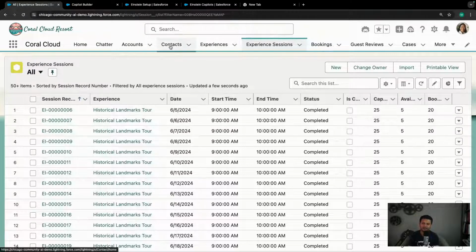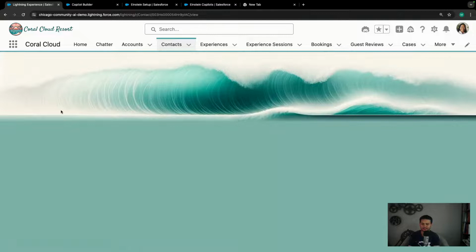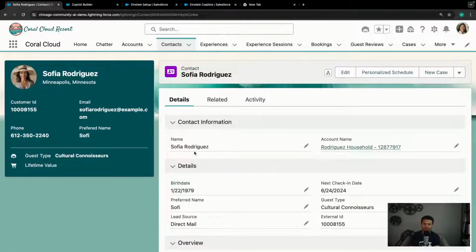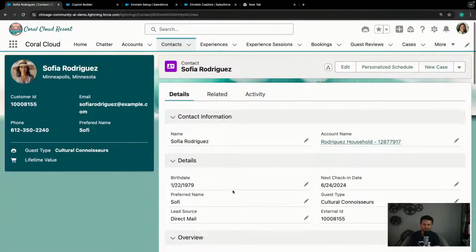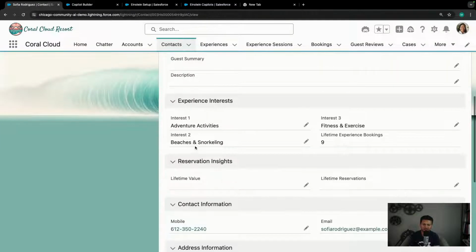Now they have the guests coming into the system and they use contacts. Like for example, this Sophia here, Sophia Rodriguez. Now you can see that she has some interests like adventure activities, beaches, fitness, and exercise.